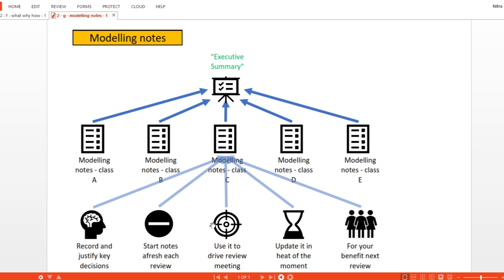Again, these modelling notes are for use in your review meeting. The reviewer may ask questions beyond your executive summary, especially at first while they're getting used to this new way of working and while you're building up your experience and their confidence in you. So you need the information contained within them to be accessible and clear. Again, by focusing on key decisions only, you'll have more time and energy to properly document what you need to.